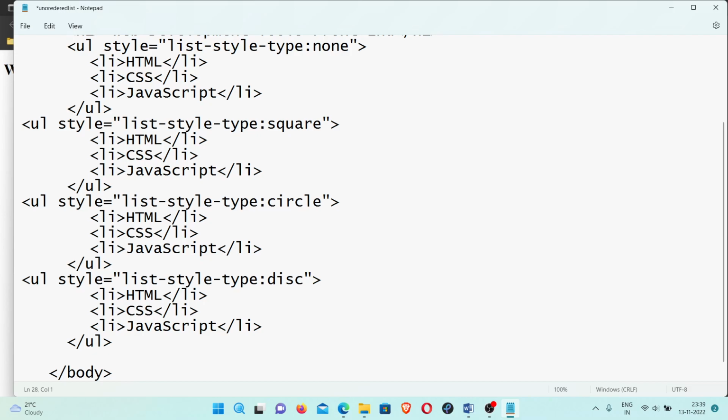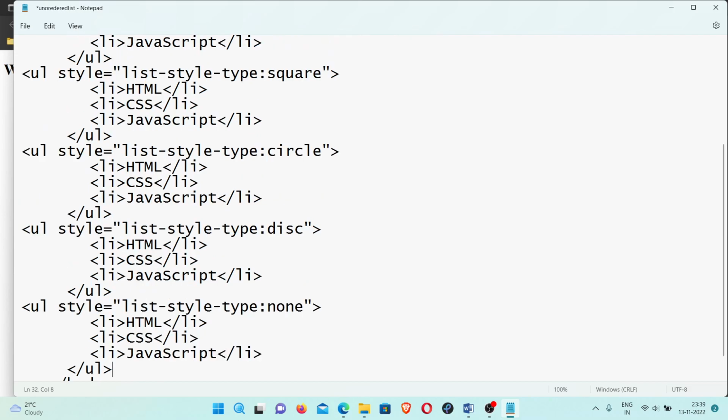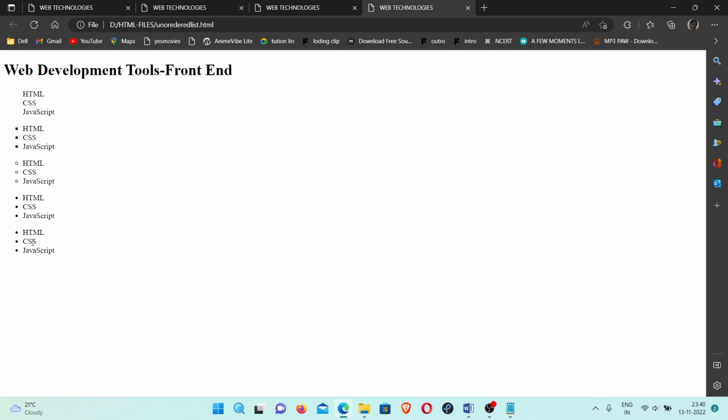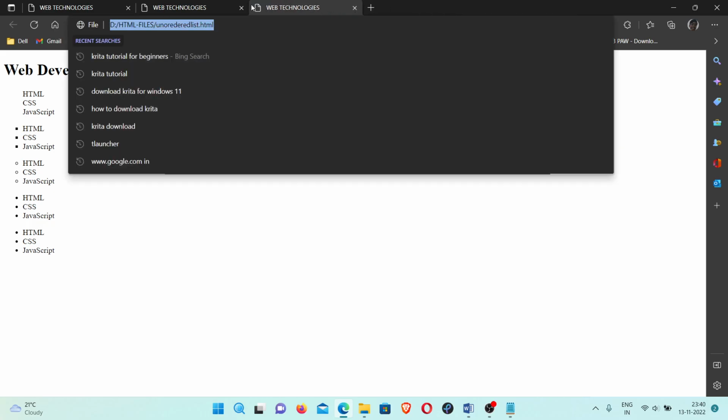So I'll copy paste the same thing. Okay, I'll remove this style property. Save this program. Then I'll run this program. See, last one, 2 times the disk be displayed. Okay, this is the demo with respect to unordered list.